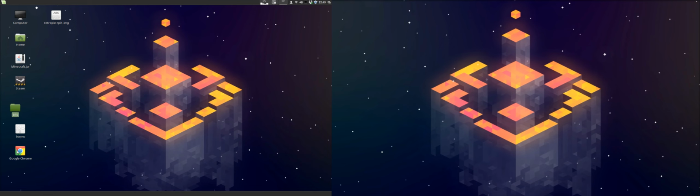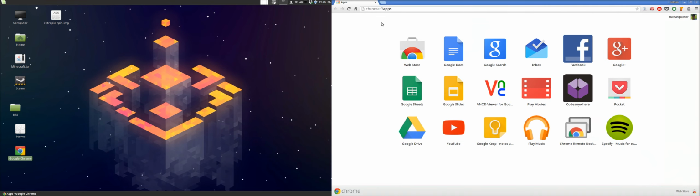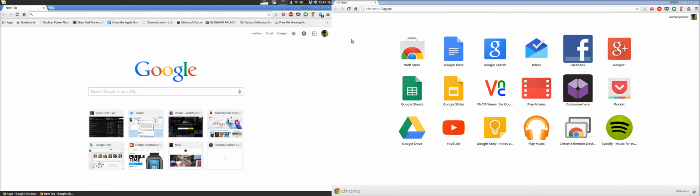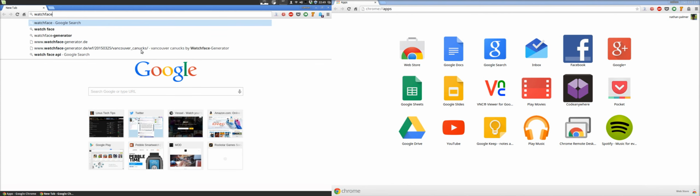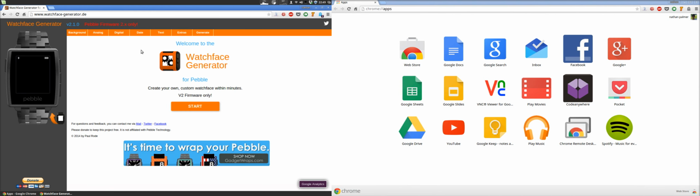So, I don't believe it matters what browser you use for this. I just use Chrome because that's what I got. So the first thing you want to do, and I'm going to have this link down in the description, is you want to go to Watchface-generator.de. There's a little hyphen between Watchface and generator. Again, link in the description.